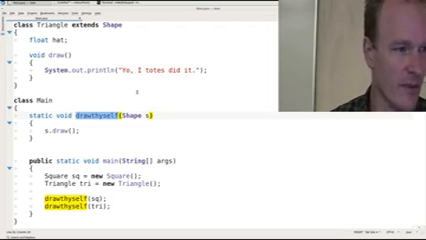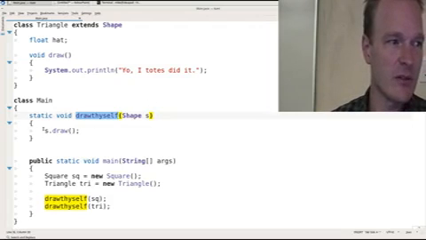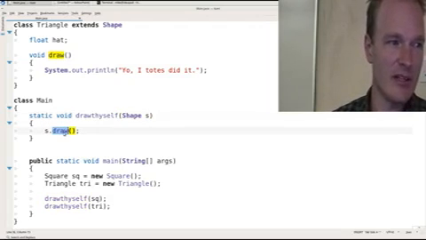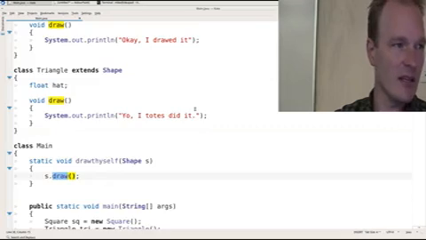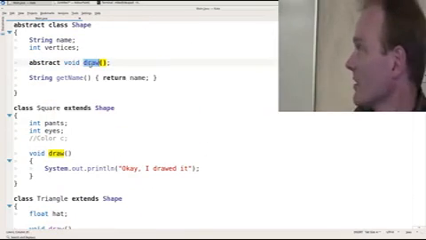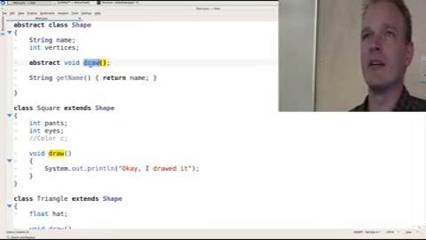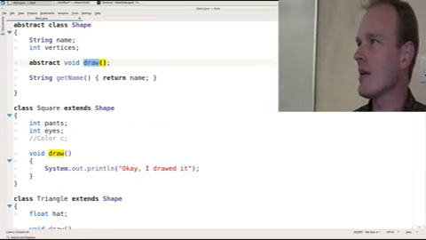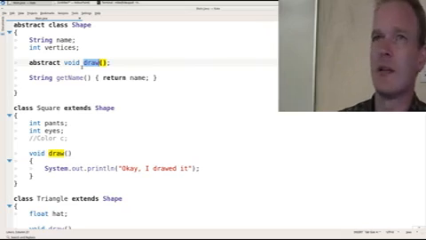Okay, so when it comes here to call this s.draw method, can it call draw? Yes, except there is no draw method in shape. It's just an empty shell of a method. What actually happens when you call s.draw?